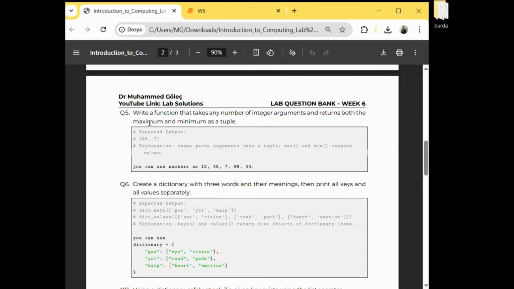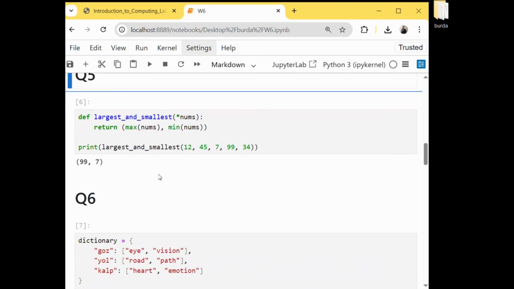And question 5, write a function that takes any number of integer arguments and returns both the maximum and minimum as a tuple. Again, I will take these numbers. It is a really similar question to the lecture. If you check the lecture slides, you will see.